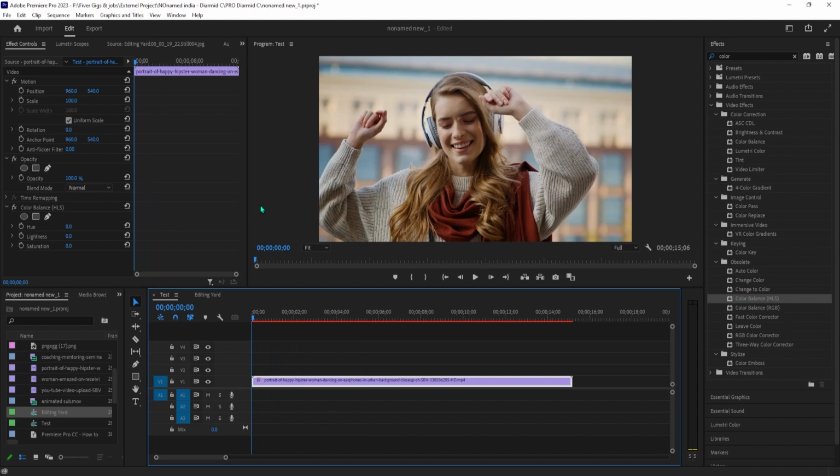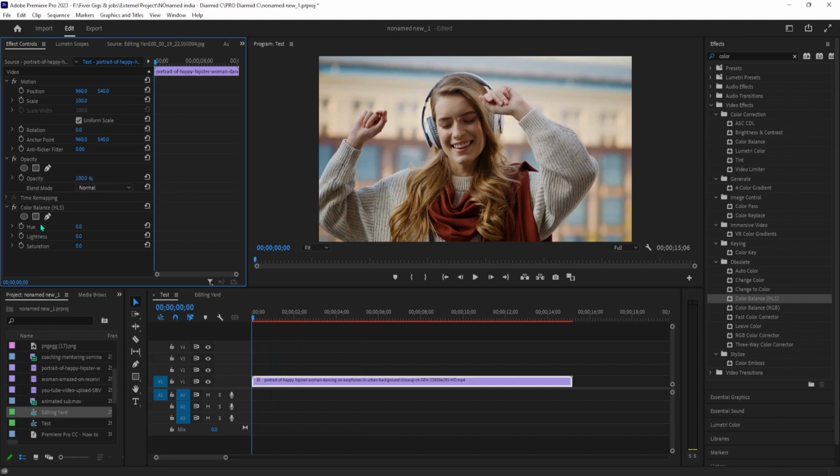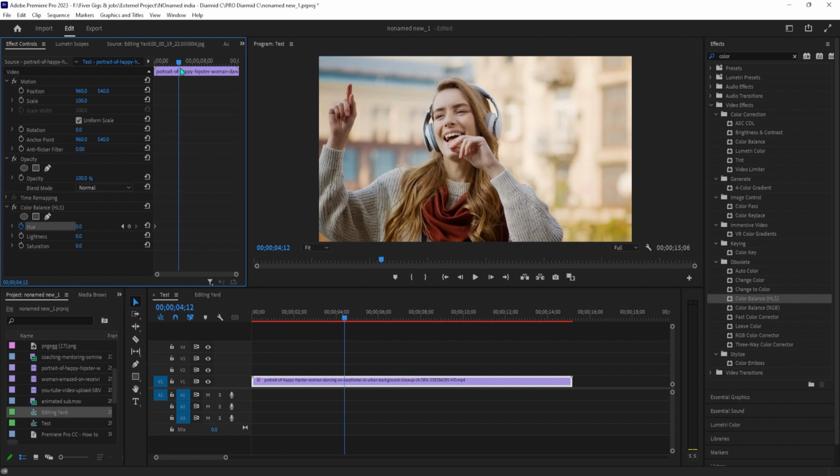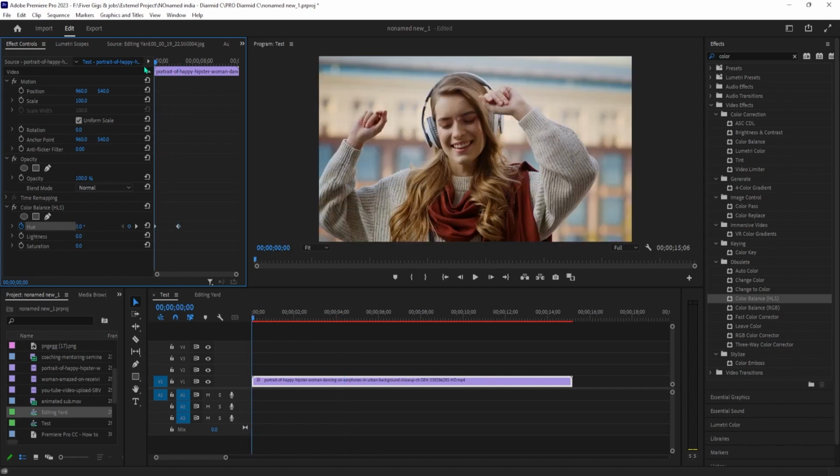Position the time at the start of your clip. Go down to the Color Balance effect and click the stopwatch next to Hue to create a keyframe. Move the timeline to where you want the flash and color effect to end. Click and drag the hue value to the right to increase its value. This will automatically create your second keyframe, and there we have our flash and color effect.